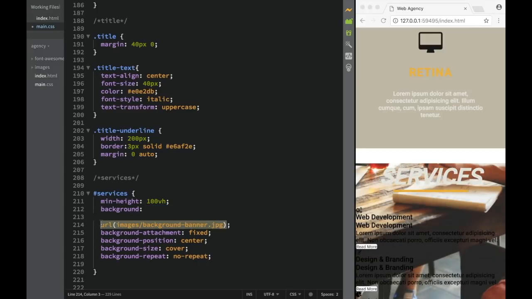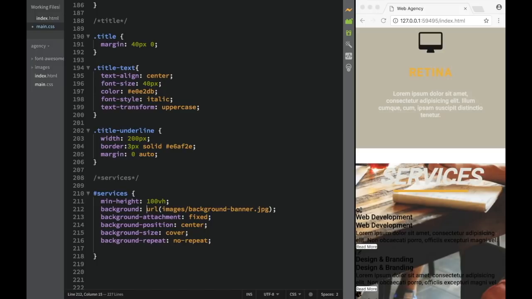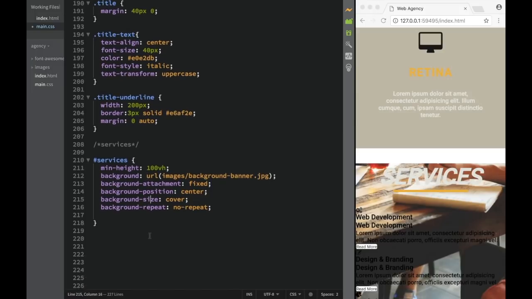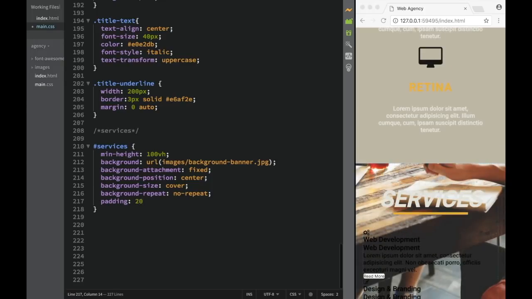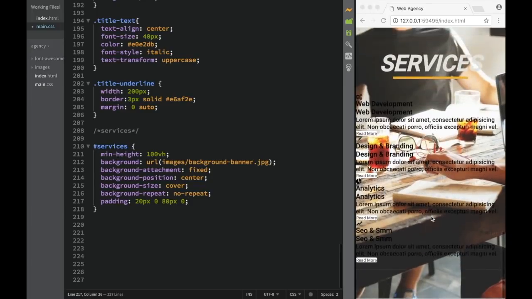Now you can see that we have the image, and everything is working, everything is fine. Now the only difference is that right now we would want a little bit of padding. So we're going to go over here and say that we want a padding of 20 pixels, then a 0, then 80 pixels over here like this, and then we're going to have another 0. So pretty much top and bottom padding, and the sides we're just going to leave the way they are.